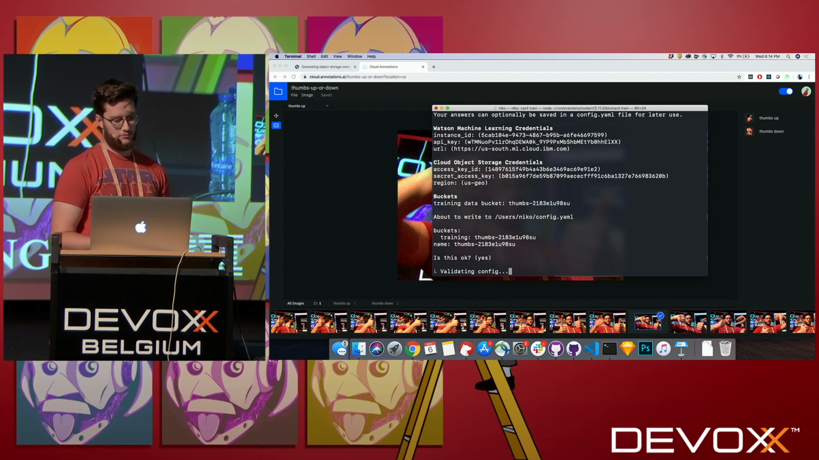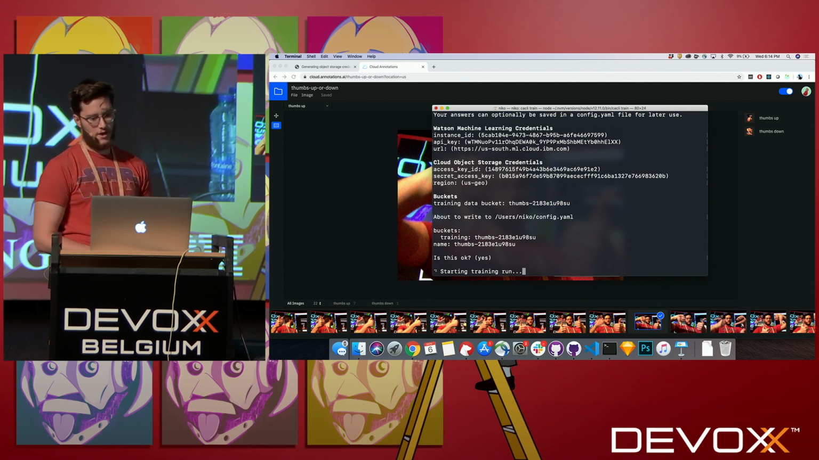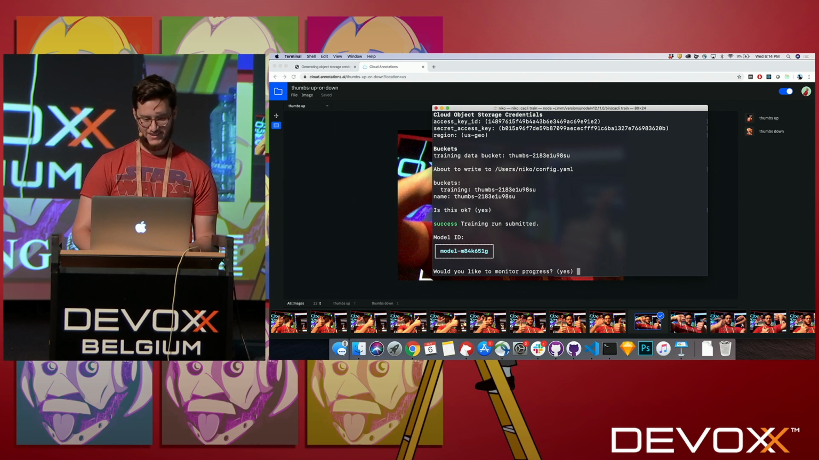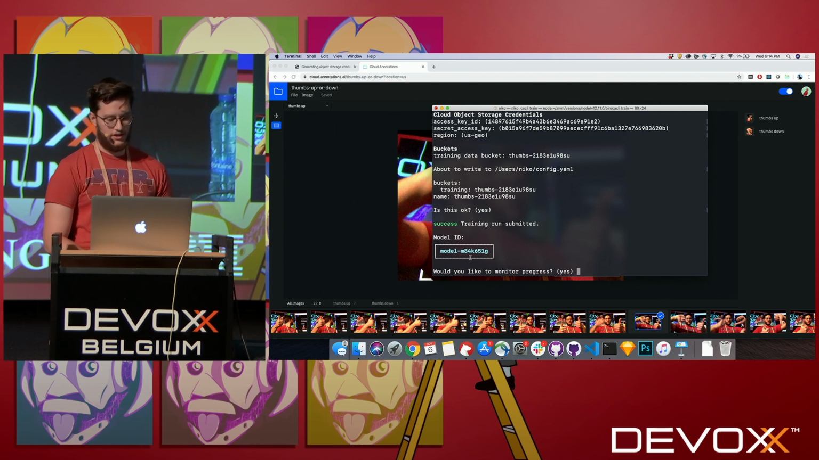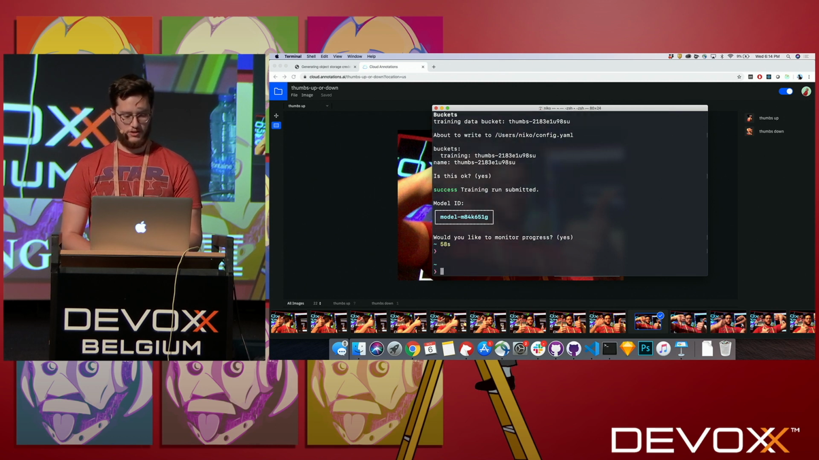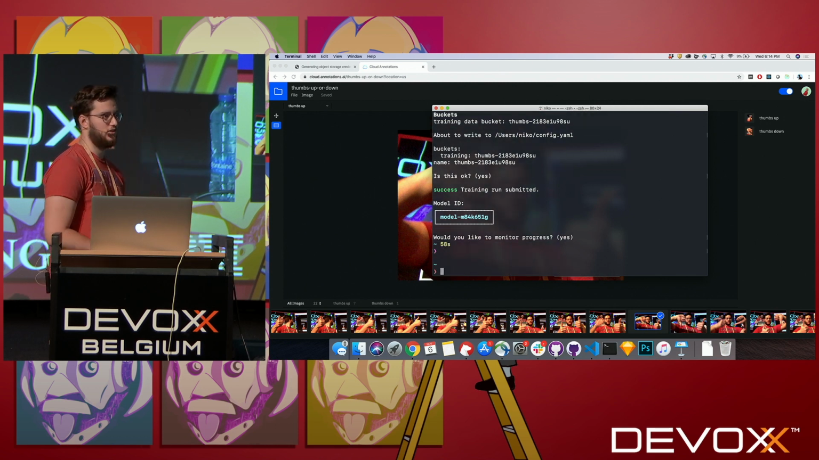And then it'll validate my config file and start a training run, and eventually it should give me a nice model ID. And with that model, there we go. So it submitted my training run. It gives me this model ID. So at this point, I can just close out. And then with that model ID, I can either monitor the progress or download the model once it's done.